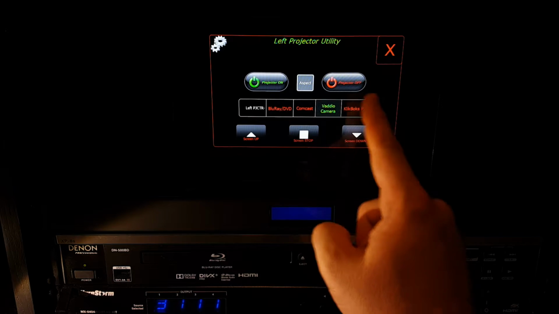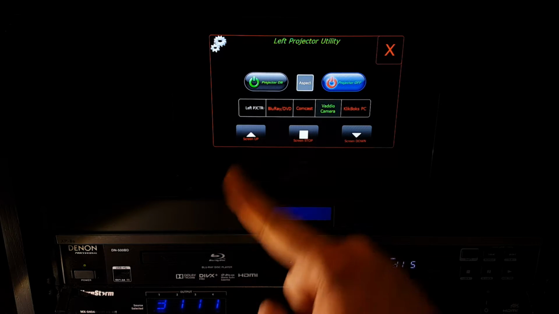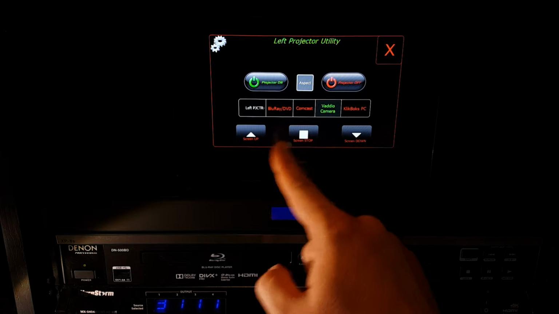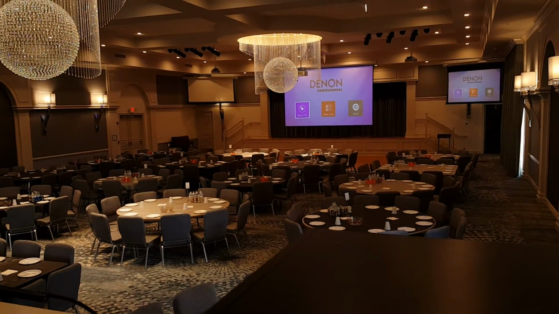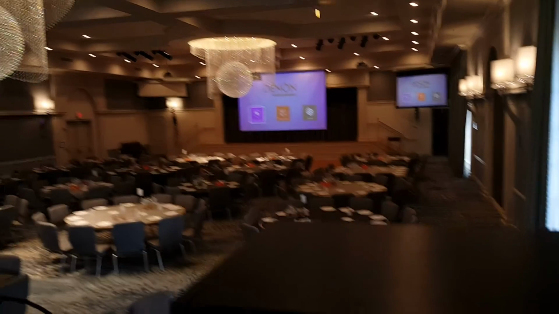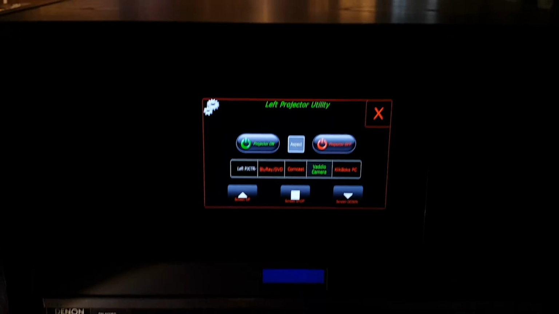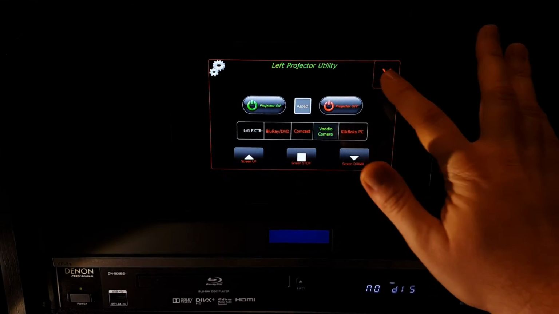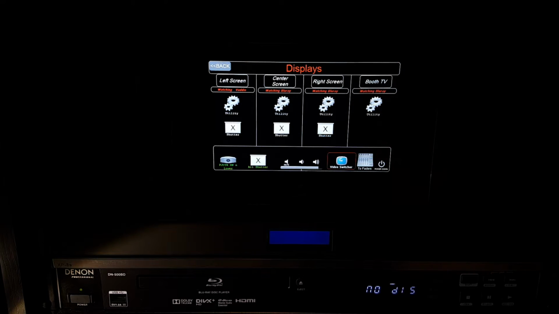Say I want to turn off the left screen now. We've been using that screen plenty. And I want to raise that up. So now you will see the other two screens were dropped down by the previous exercise, and now we're raising up the left screen. At this point, I want to close our left projector utility.